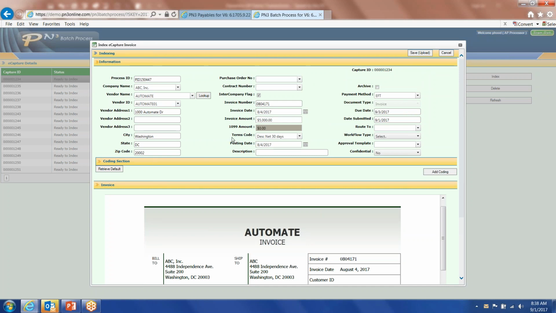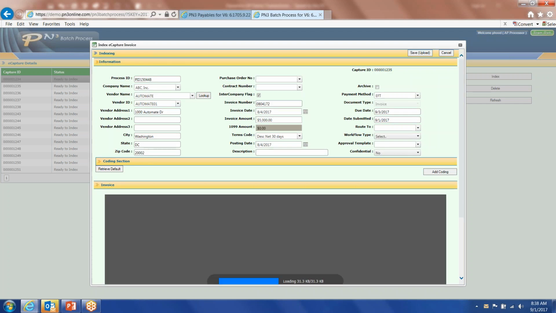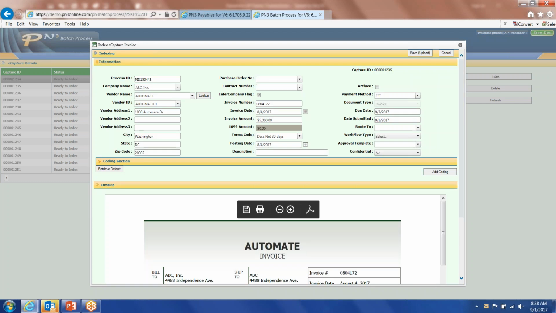So not only is there no envelope to open, no paper to scan, it also reduces your data entry effort. If this is a non-PO invoice, I can simply say, I want to send this invoice to this user, Mary Jones. If it's a PO invoice, I can link the invoice to the PO to determine what my next steps would be. I'm going to say I want to send this on. So I hit save and upload, off this invoice goes, and it now presents the next invoice.